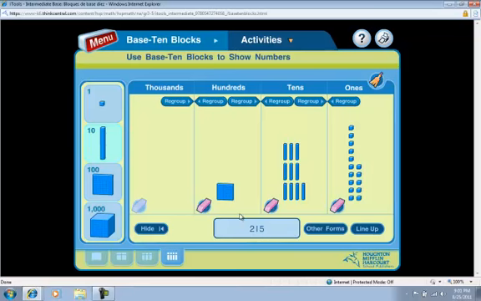But now I have 1 hundred. I have 10 tens. And I have 15 ones. So I have 1 hundred, 10 tens, and 15 ones. That still has a value of 215. And you can continue to play with the blocks and regroup them in different ways and see all the ways that you can write the number 215, all the different combinations of hundreds, tens, and ones.